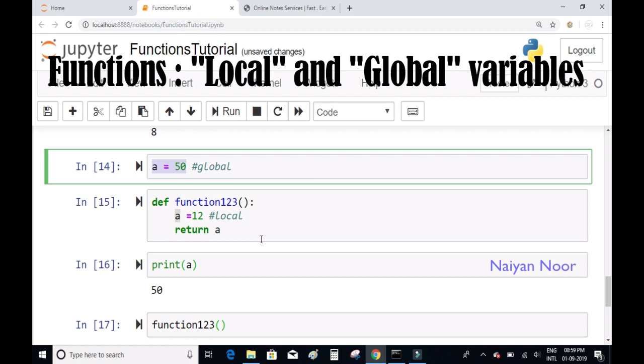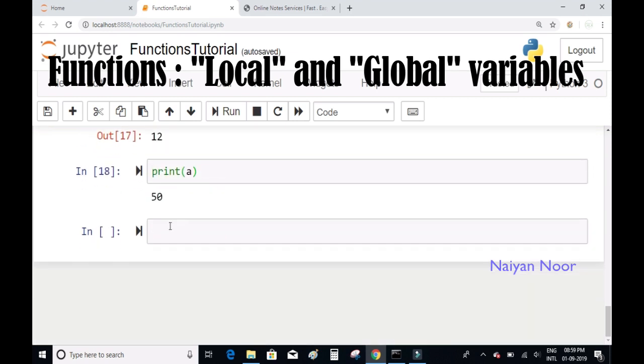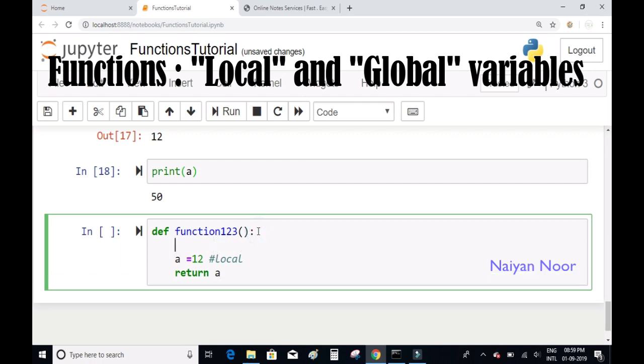But if you really want to change the value of a global variable inside your function, you can still do that. In that case you have to make use of the keyword called global. I'll say global a. When you say global a, it assumes that we are trying to refer to the global variable and not the local variable. Okay, I'll execute this function.